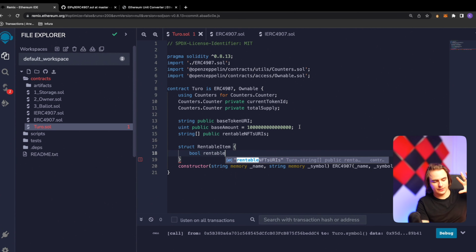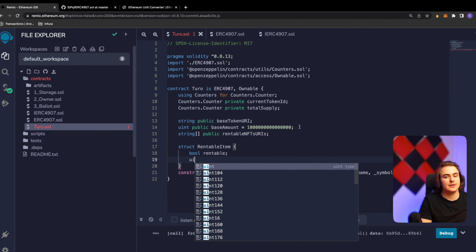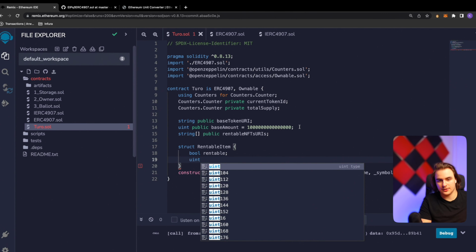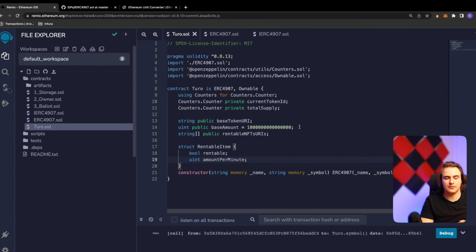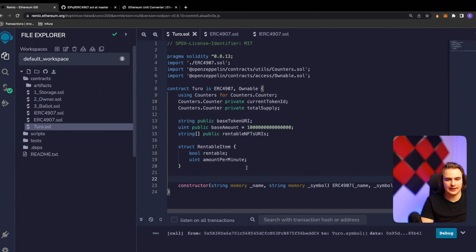Basically, this is where we're going to define all the properties of a rentable item, of an item that the user can rent. So initially, obviously you need the bool, which will return true or false, whether the item is rentable or not. You want to put in a price, which we'll call amount per minute. That'll obviously be a uint.